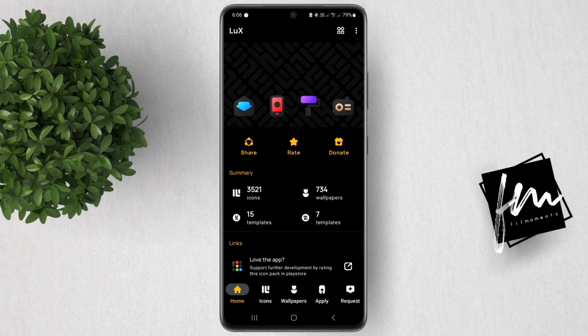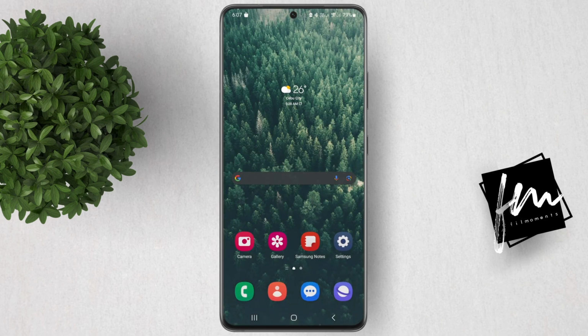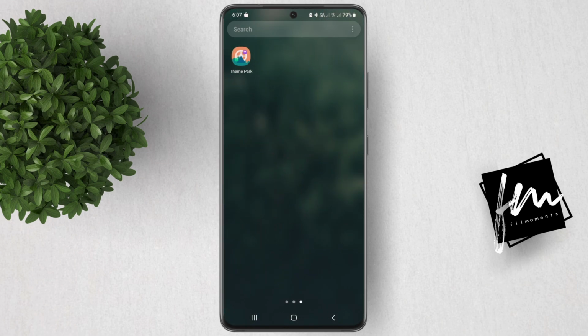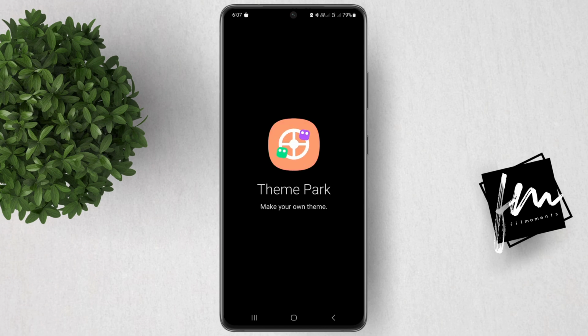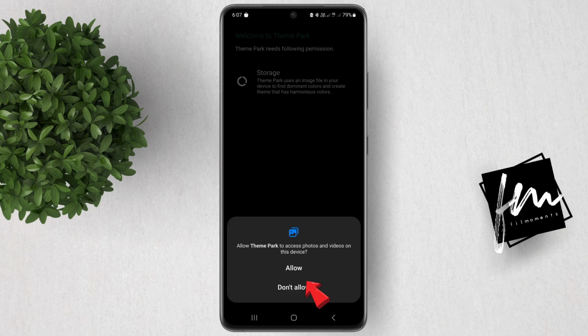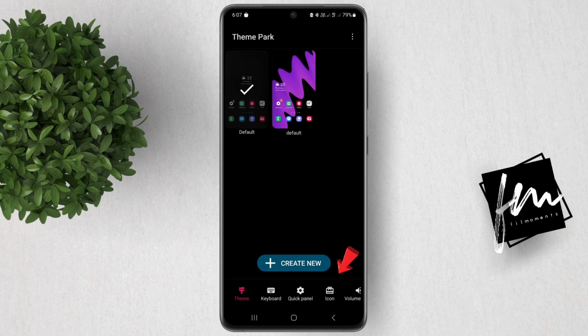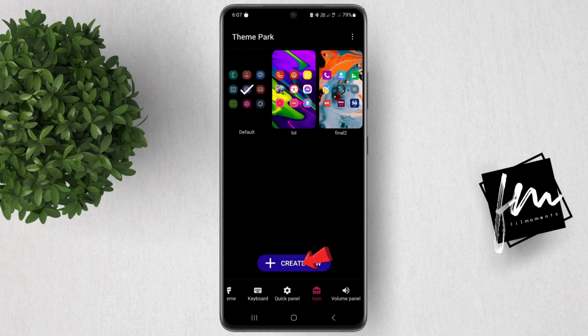To install this icon pack, go back to your home screen. Go to your app drawer, then open Theme Park. Click Start and allow permissions. And here, click Icon. Tap on Create New.